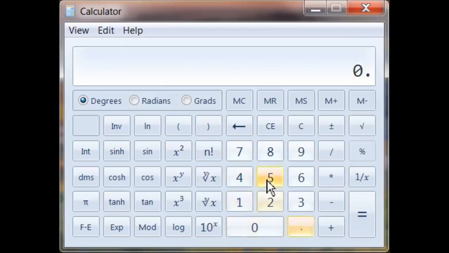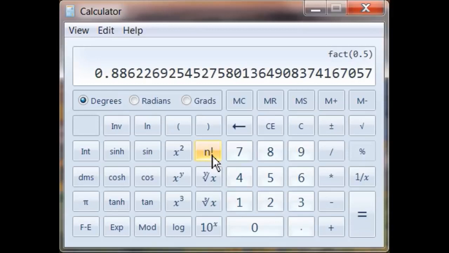But let's say we put in a fraction like 0.5. We actually get a result. This isn't an error, you actually get a number. And that's pretty interesting. And let's try and figure out what this number is.